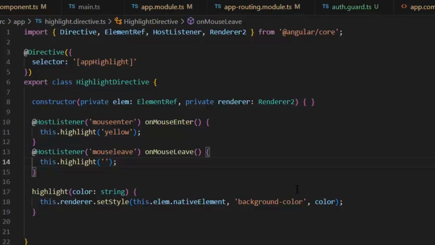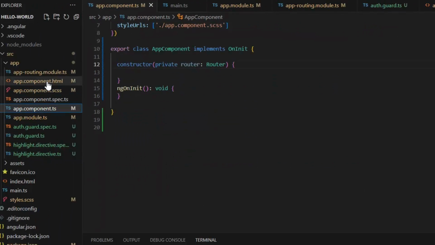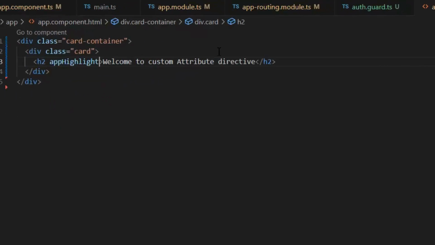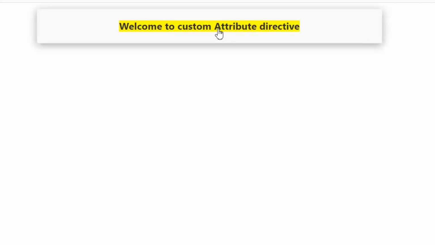Next we need to use this host element, and I'm going to use it in our HTML file. And here in the h2 tag I'm going to write this appHighlight. Now let's run the application and test it. As you can see, now on mouse hover our background color is changed, and this is because of our custom highlight directive.